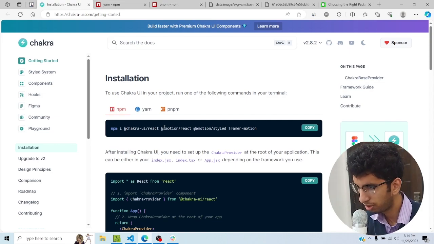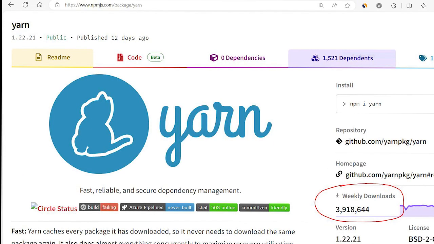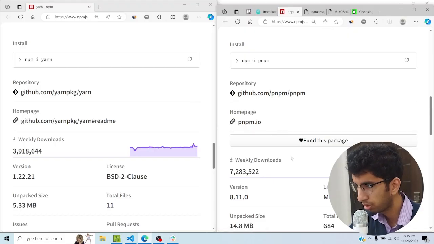Same was the case for me. I was like, let's go out there and see how many downloads pnpm has on the npm page. Bruh. And guess what I found out? Pnpm has twice the number of downloads as yarn. So what makes pnpm so special? Why are people migrating from npm and yarn to pnpm? We'll see that in this video.